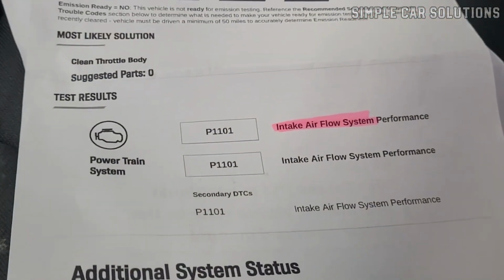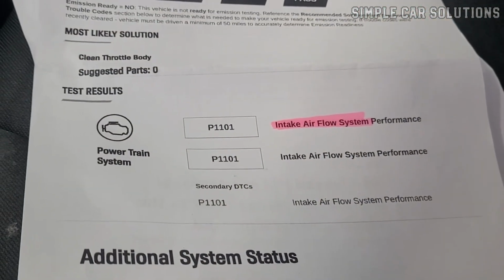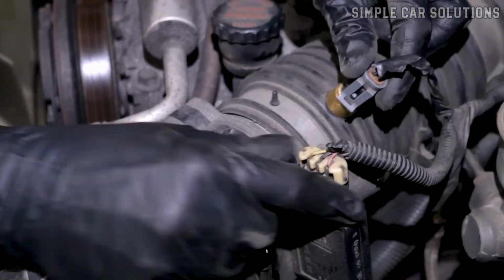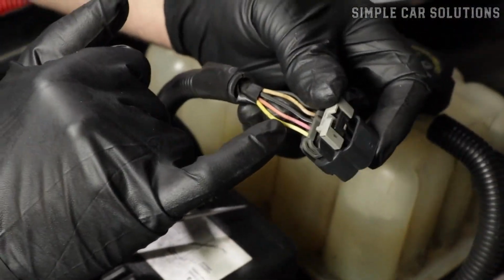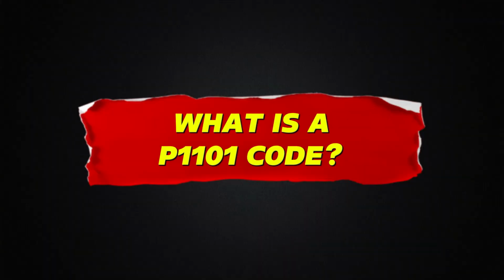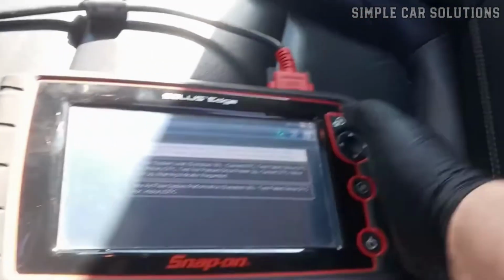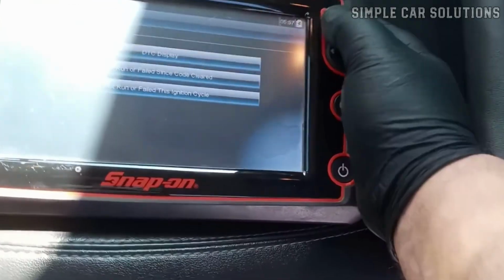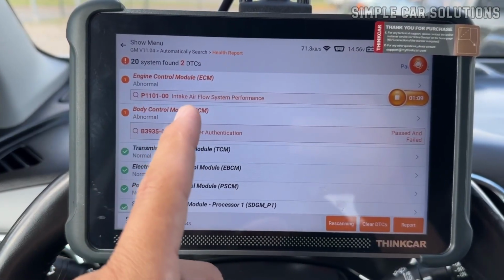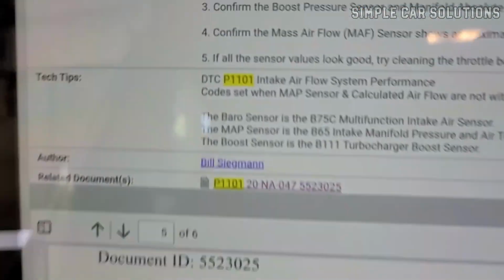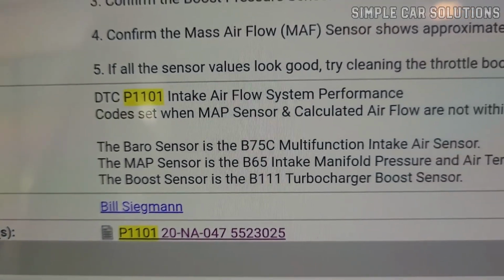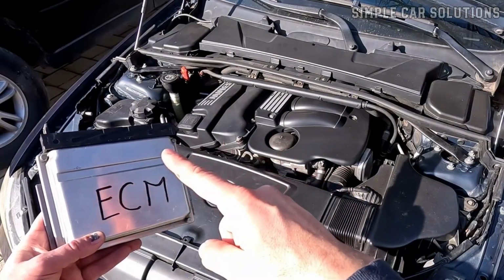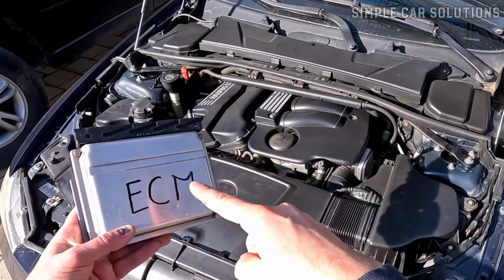If your vehicle is showing a P1101 code, in this video I'll explain what it is and how you go about fixing it. What is a P1101 code? Depending on the scan tool you're using, the definition can vary slightly. You might see it as intake airflow system performance or something more technical like MAF sensors out of self-test range. In simple terms, it means the vehicle's computer is detecting a mismatch.